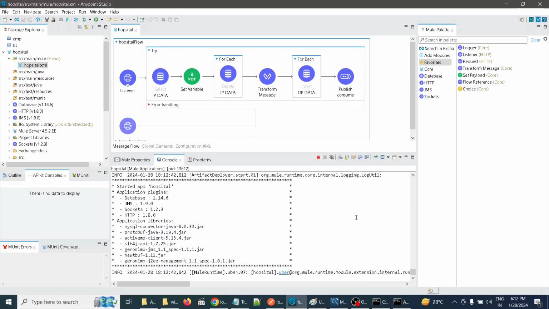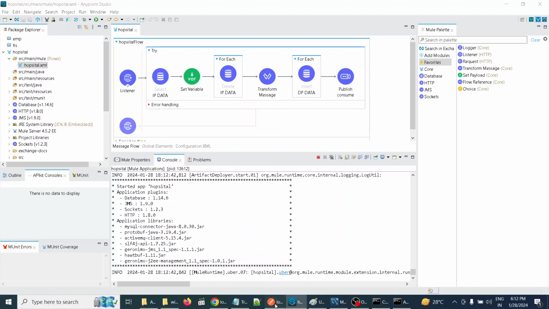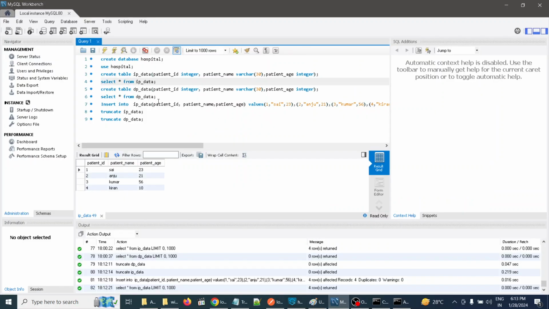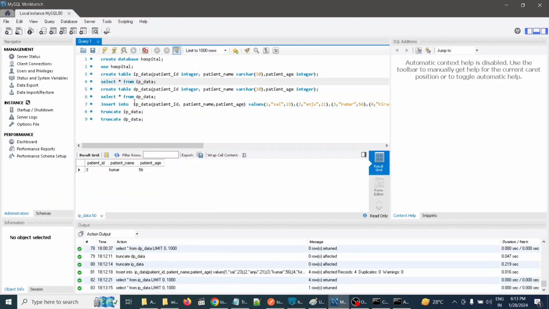This is the exit transaction. Okay, I started the app hospital and just triggered it. I think I will get 200 success. Yes, it successfully changed the patient records from the IP data to the DP data. Let us check in here. When I select this, I will get only one record with 3. Okay, in this I will get 3.